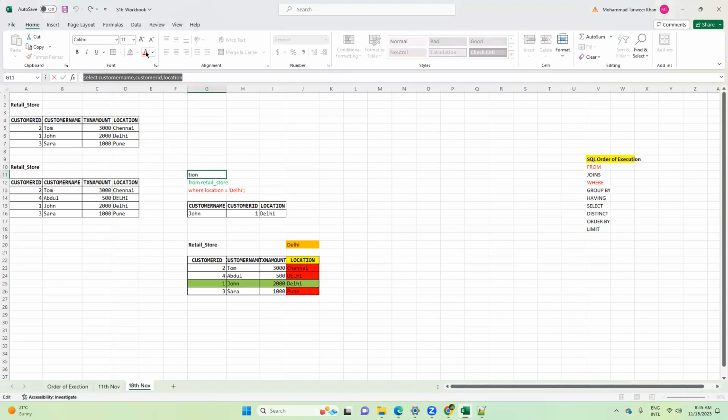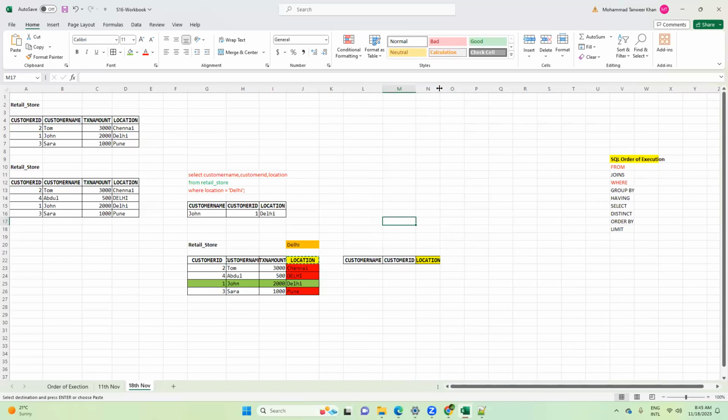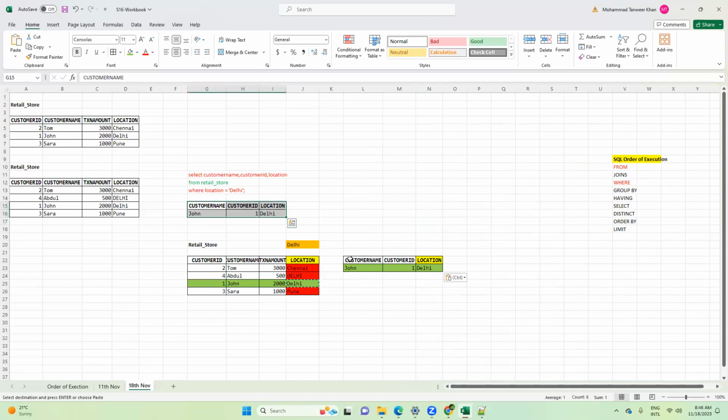What is the meaning of SELECT? To display the data. So you want to display here customer name. This is customer name. Then you want to display customer ID. This is customer ID. Then location. This is location. So the customer name is John, customer ID is 1, location is Delhi. Clear? So that's why you're getting this in the output. This is how your SQL engine internally executes the query, and this is the reason why you don't have Abdul in the output. Any questions so far?